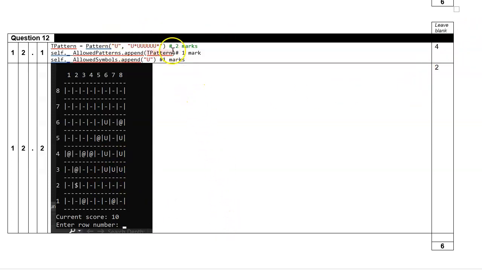So 4 marks in total for that, 2 marks for the pattern, 1 mark for adding to the allowed patterns, and 1 mark for adding to the allowed symbols. And I don't know why it's a couple, I guess just because it's so long. I think it's 1 mark for the U being created. Annoyingly, I put an extra one in there. And then 1 mark for it returning the correct score. And in a later question, you can screw that up if you're not careful. So we'll look at that in a second.